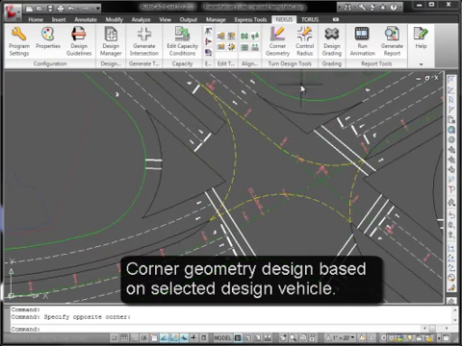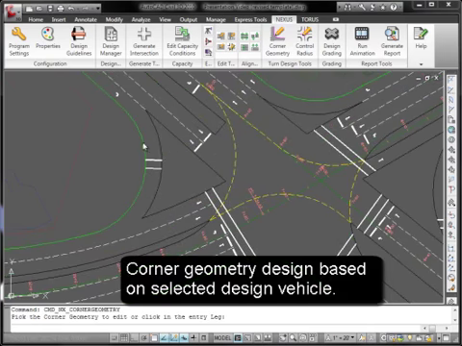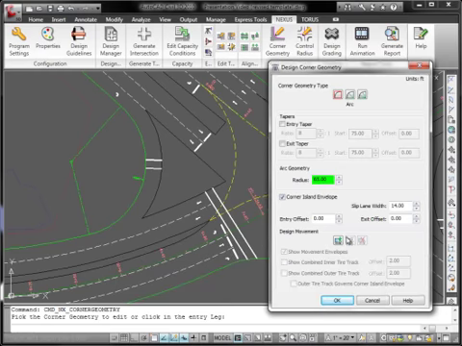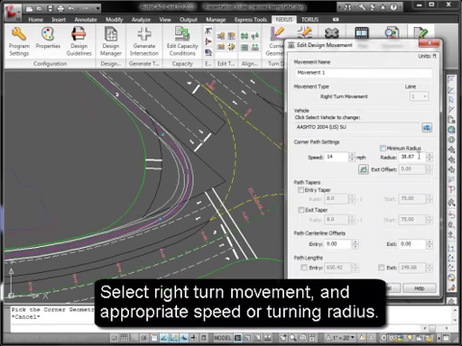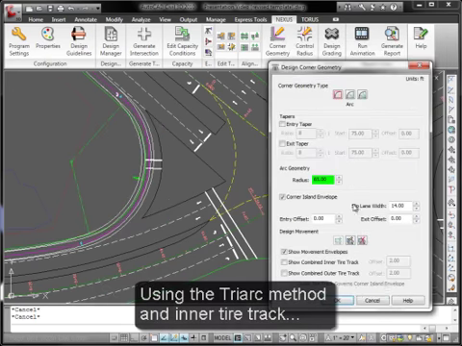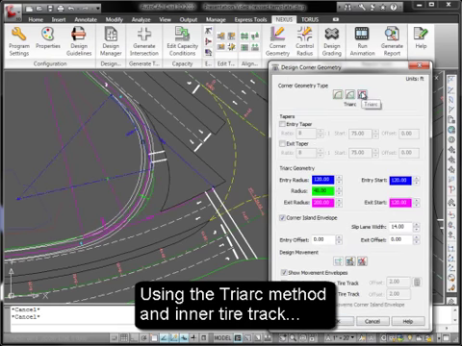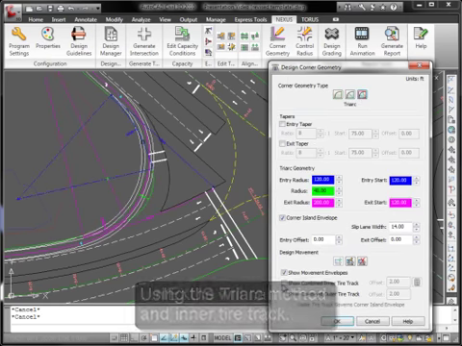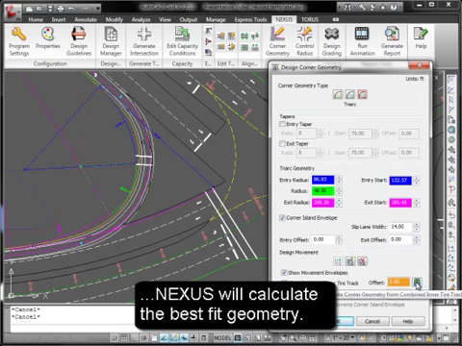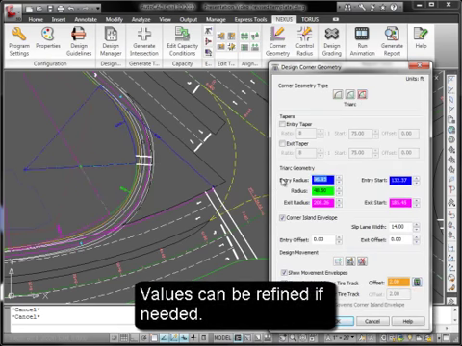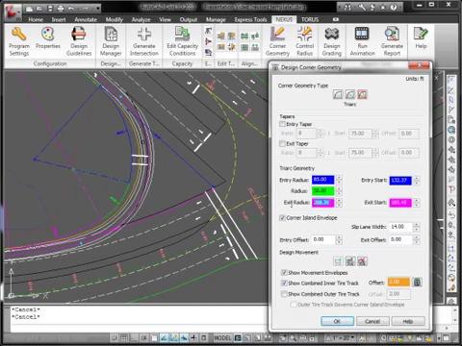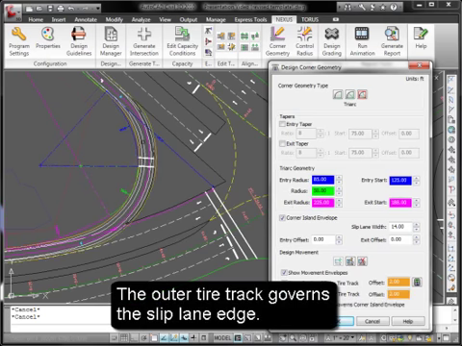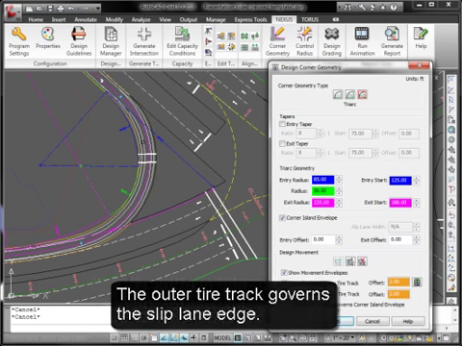Next, we will design the corner geometry based on the appropriate design vehicle. We do this by first selecting the design vehicle, the right turn movement, and the appropriate speed or turning radius. With the resulting inner tire track and using the triarc method, we then calculate the best fit geometry. If needed, the values can be refined. The outer tire track governs the slip lane edge of the corner island.